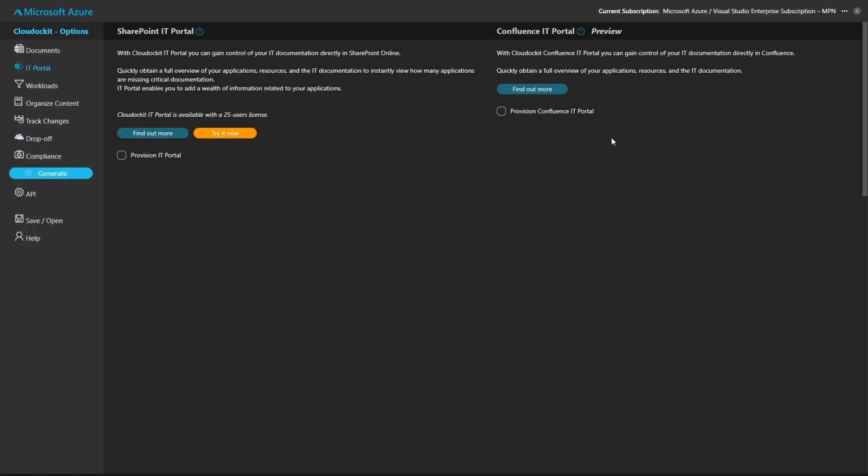So the Word documents are very useful to be able to come back six weeks in the past or 2 months in the past to see what was the state of the subscription at that time. But if you go to the Confluence IT Portal, you will see the latest scan results. So that can be interesting if you want to share the information with your colleagues or your management.